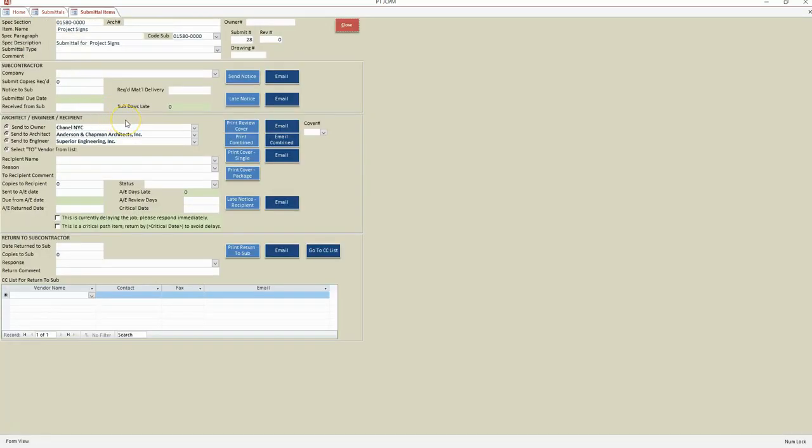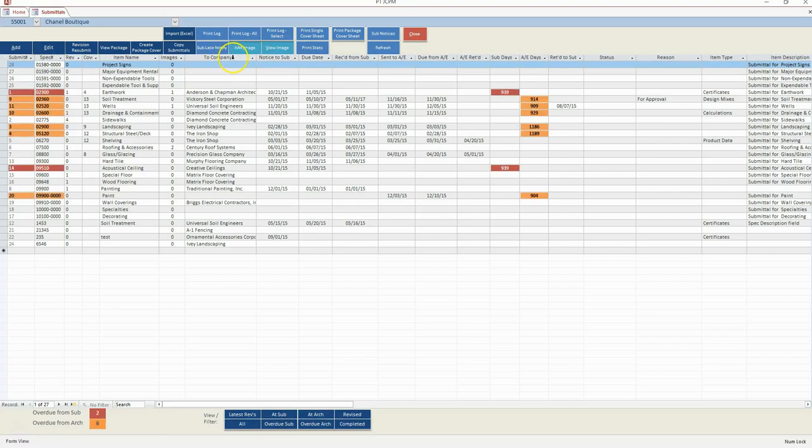Track requests and return dates for original and revised submittals, attach submittal images, and create packages including attachments for owners, architects, and engineers. Logs are included to easily see all submittals or specific types of submittals, such as the latest revision, or what's overdue at the sub or the architect.